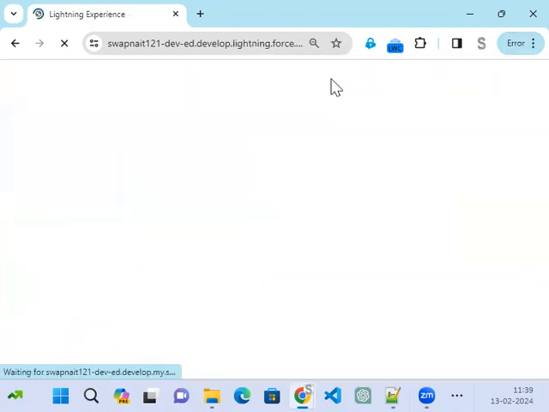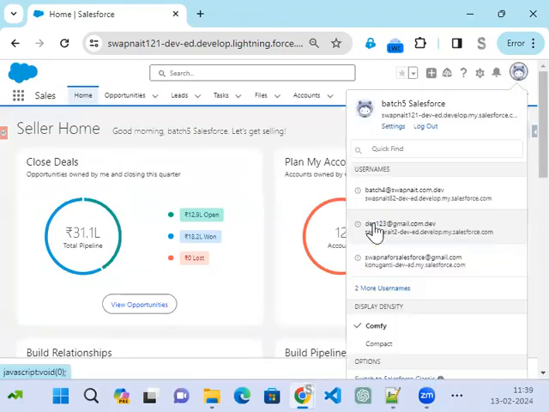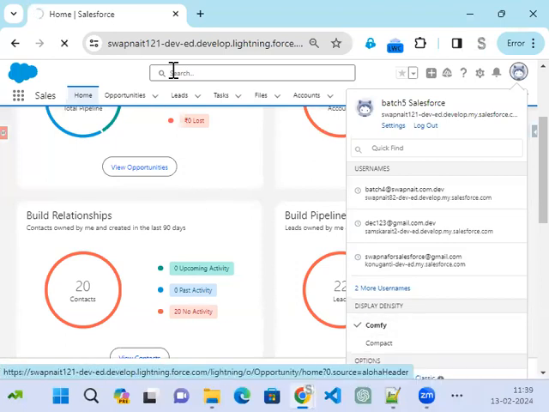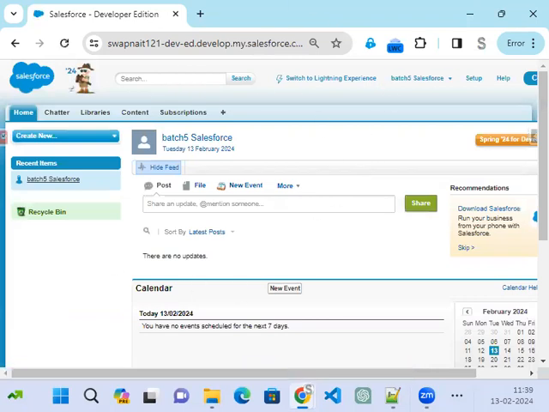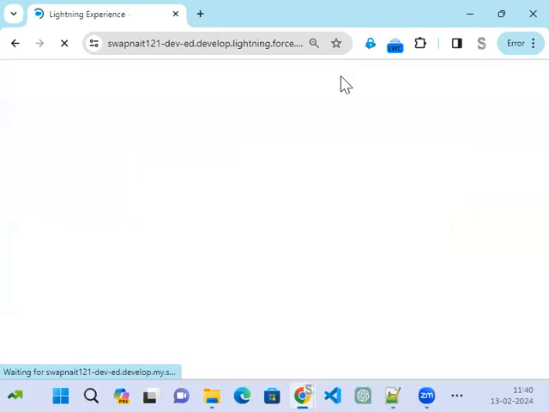I'll do it again. In Lightning, click on this profile and you will see here, switch to Salesforce Classic. The last option will be there. If you click on that, you will be able to go to the Classic view of Salesforce. Are you guys able to switch to Classic? Anybody having a problem switching to Classic? And similarly, from Classic, if you want to jump to Lightning, here we have an option called switch to Lightning Experience. If you click on this, it will shift to Lightning.